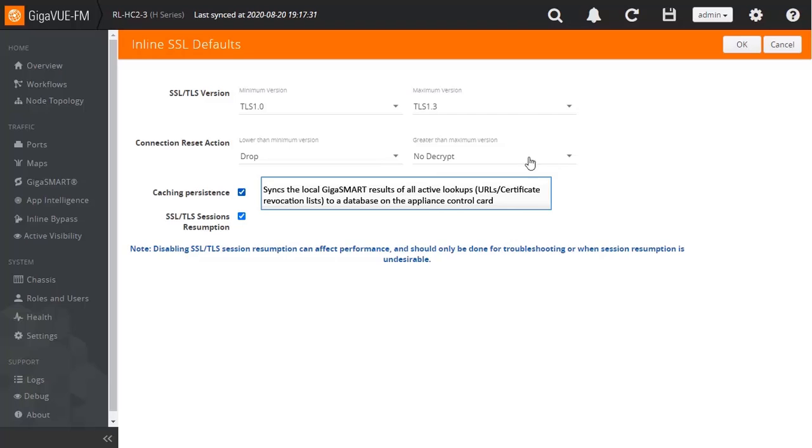Caching persistence syncs the local GigaSmart results of all active lookups to a database on the appliance control card at intervals of 10 seconds or less. Caching persistence is enabled by default.